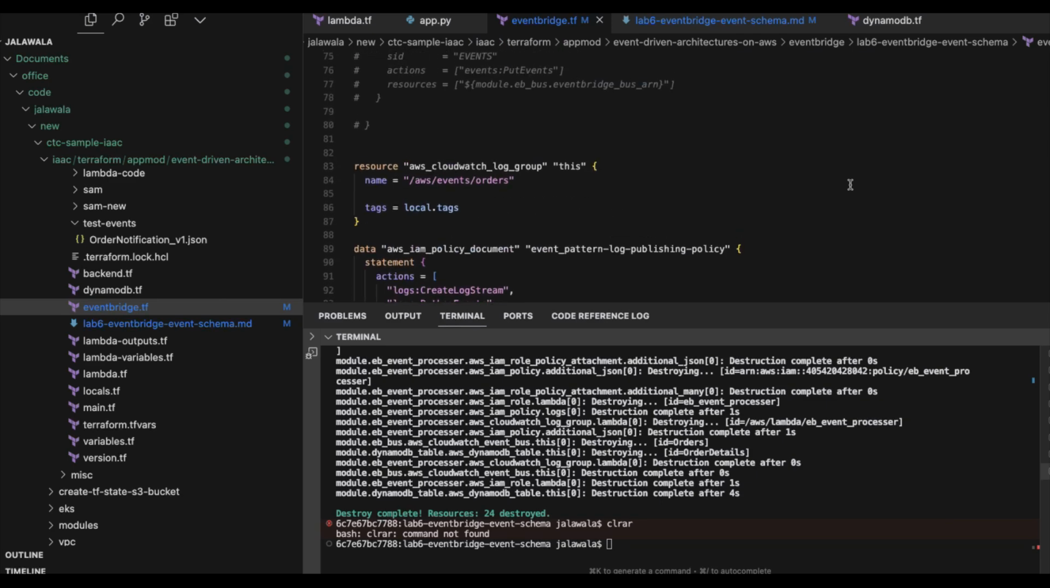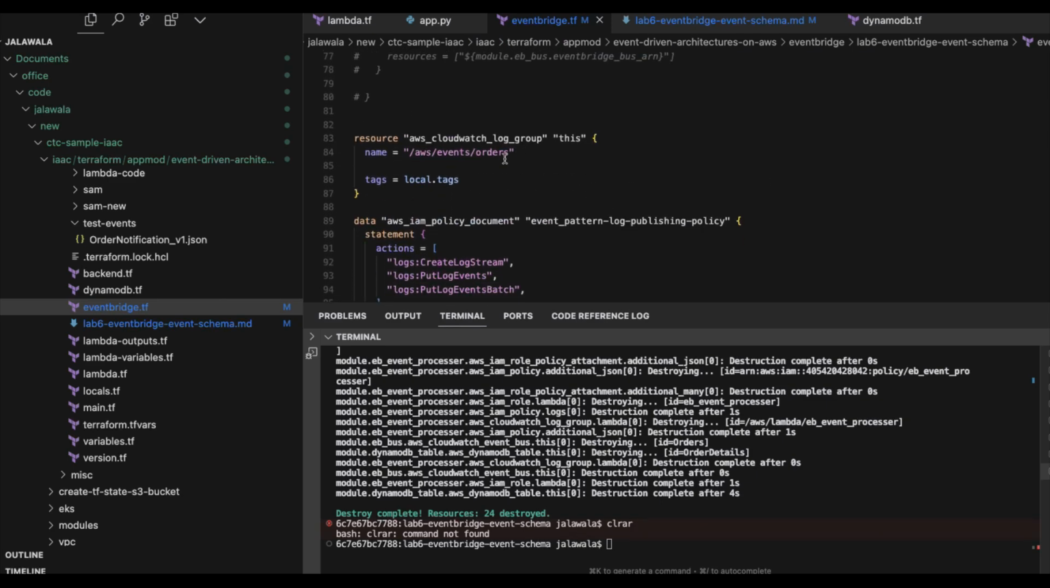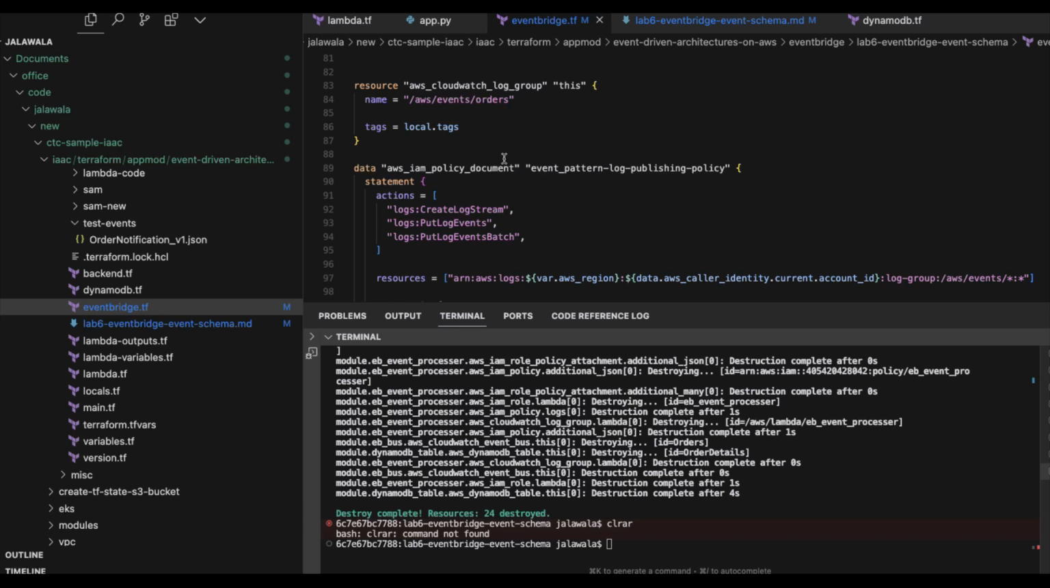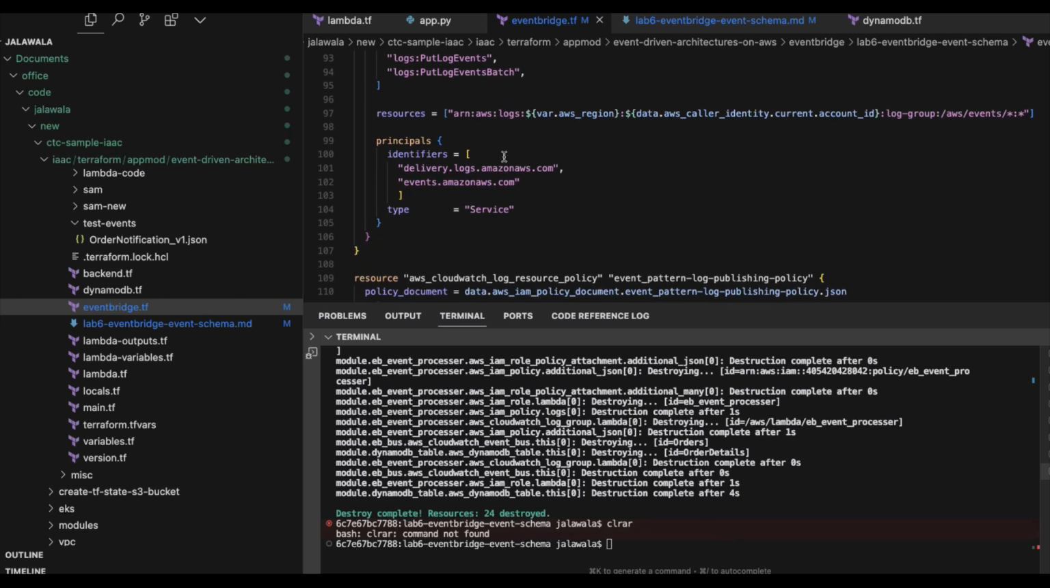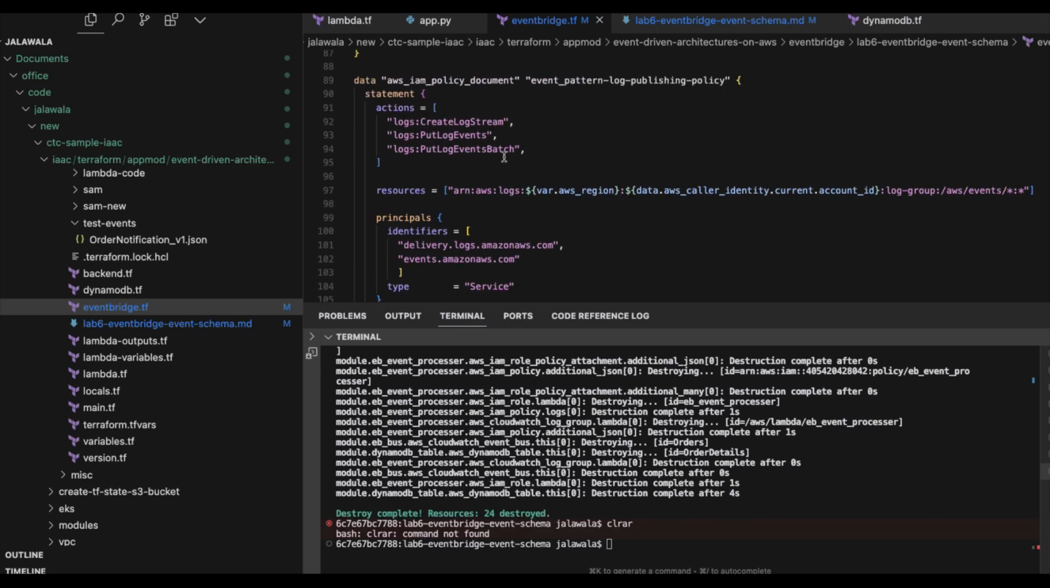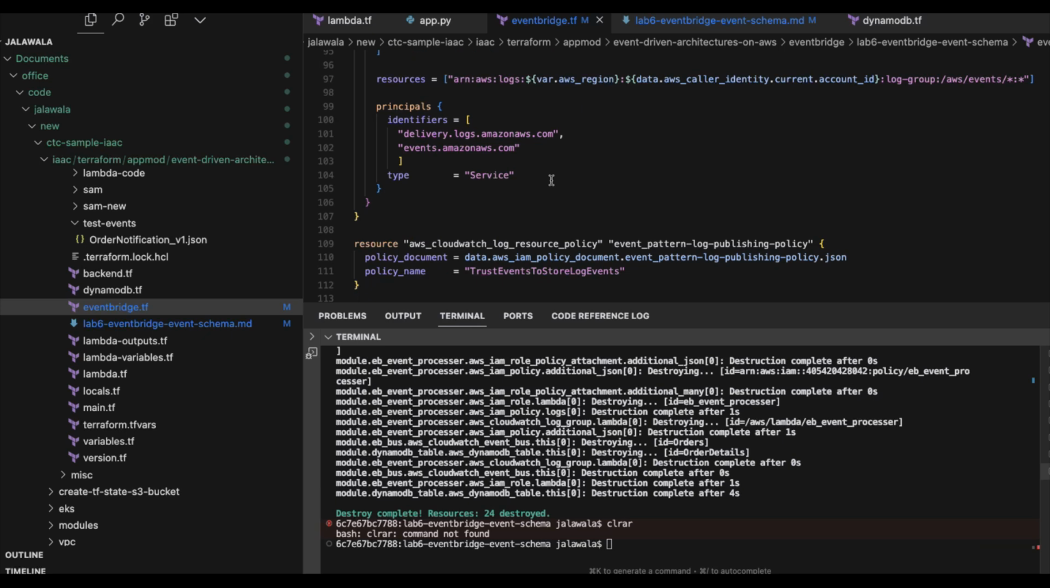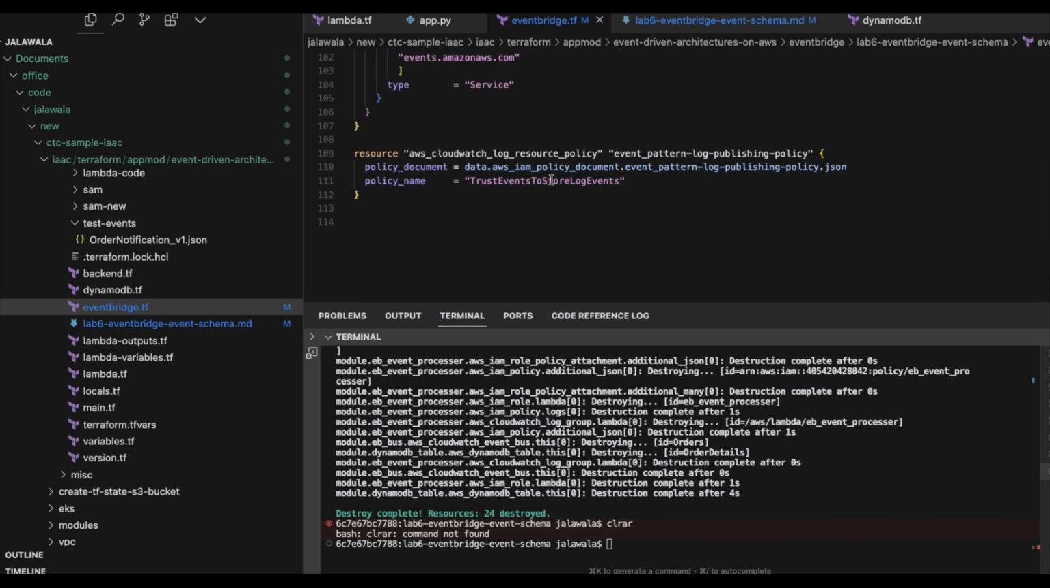If I come down, you will see the CloudWatch log group creation and also the corresponding IAM permissions required to put logs into the log group. The principal is events.amazonaws.com, and this is a resource, and this is a log group name, and these are the events APIs. And this is the CloudWatch resource policy that we have to create. It's not the identity-based policy, but it's a resource-based policy that we are creating to allow the EventBridge service to write logs into the CloudWatch log group.